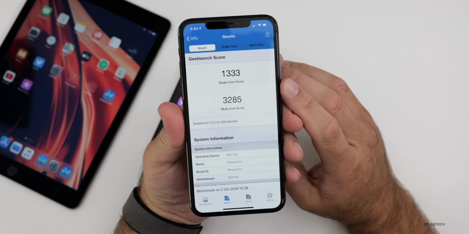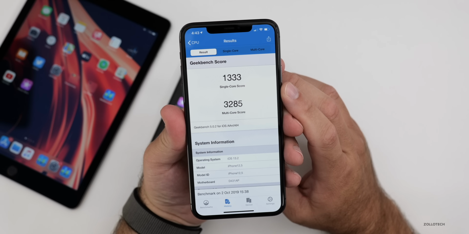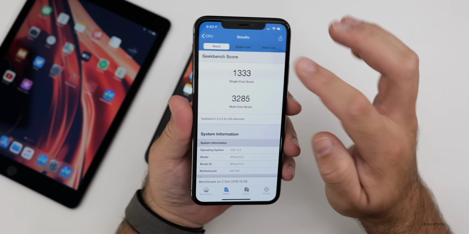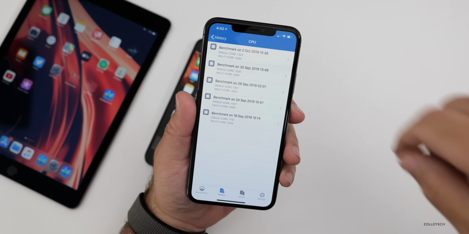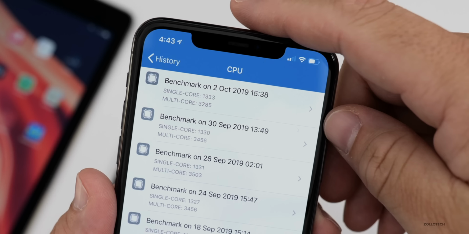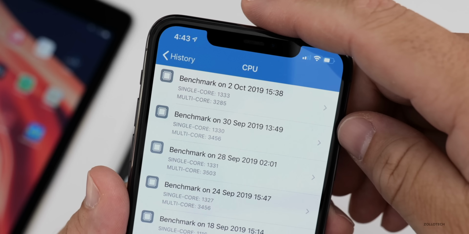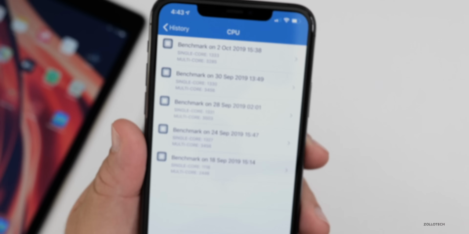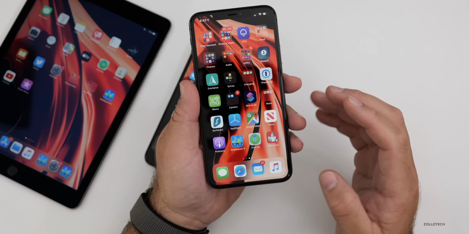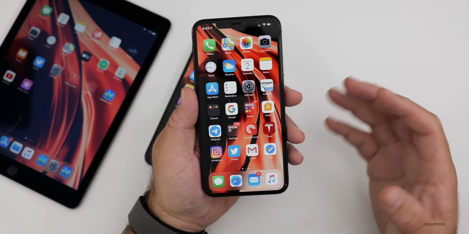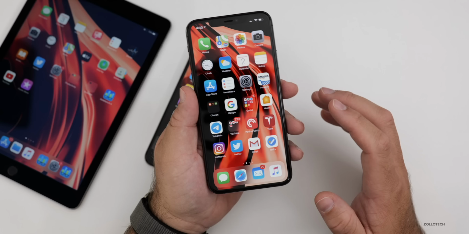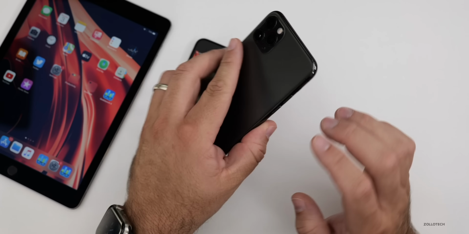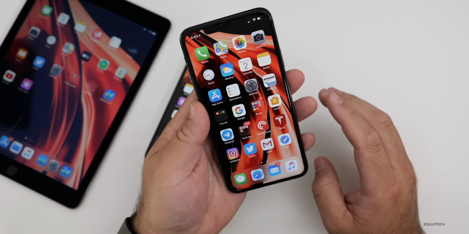And today it scored 1,333 and a multi-core score of 3,285. If we compare that with the history from before, it's definitely a little bit lower on the multi-core side, but a little bit higher by 3 on the single core. So I'd say it's about the same. There's no reason for it to be any slower, really. It's probably about the same depending on what you're doing, and it normally increases in speed over the next couple of days as it finishes doing all of its background tasks.